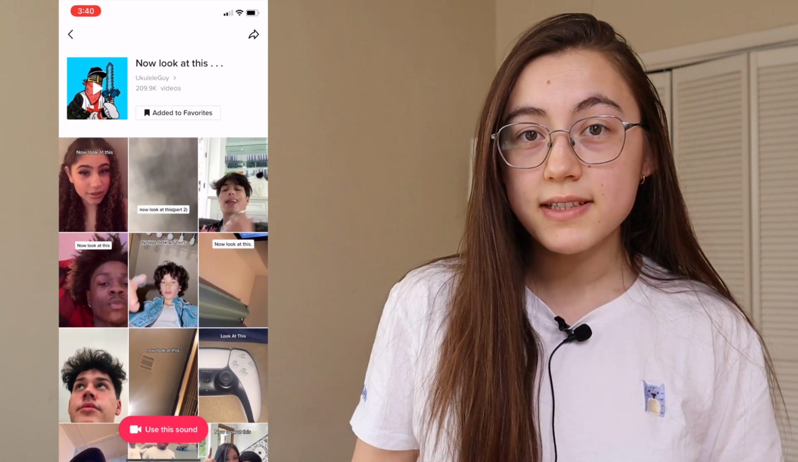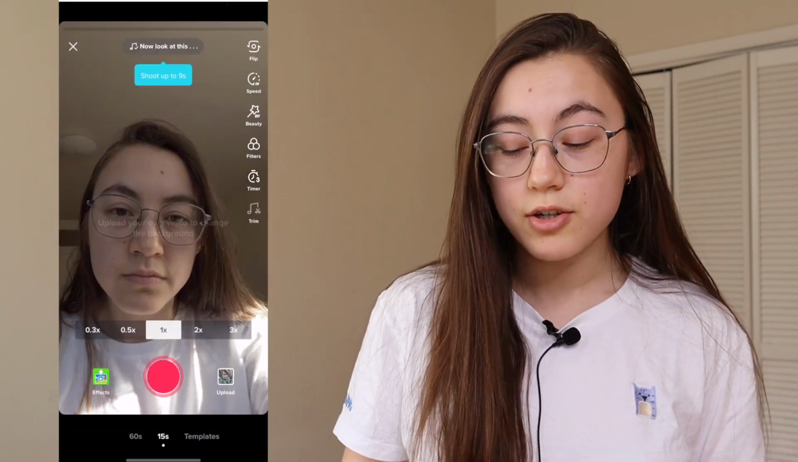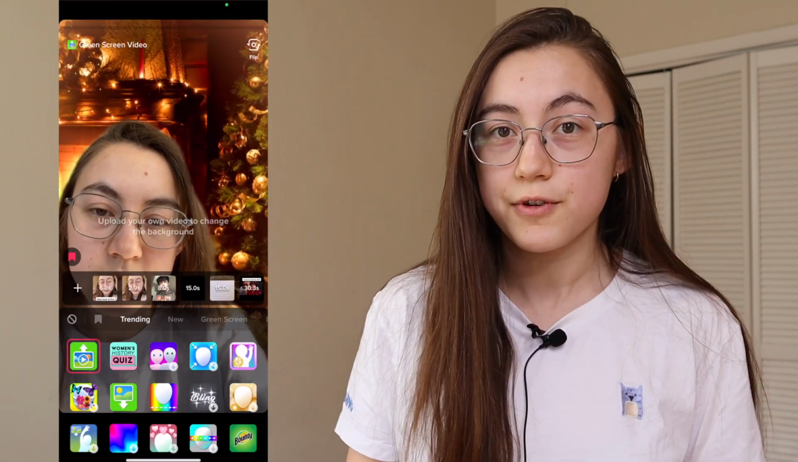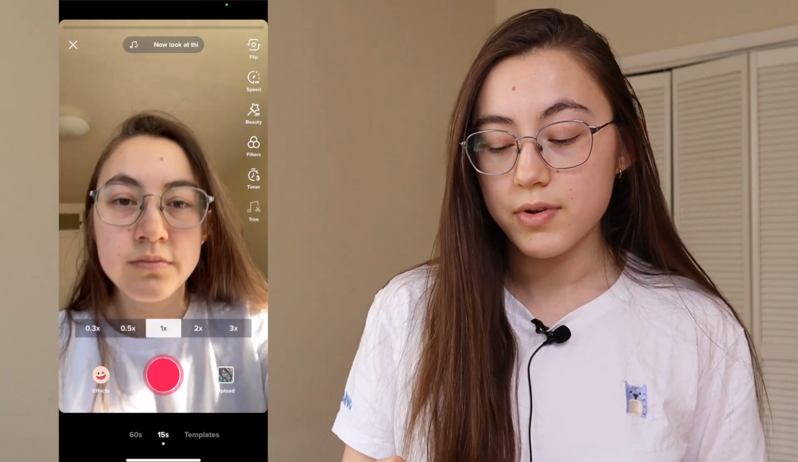Now, if the green screen effect immediately comes on when you do that, you can turn that effect off because we don't need it for the first part of this video by clicking the circle with a slash through it on the left side. Then the first clip that you need to film can be whatever you want. Some people have their face in it, some people don't. Whatever you want to do.